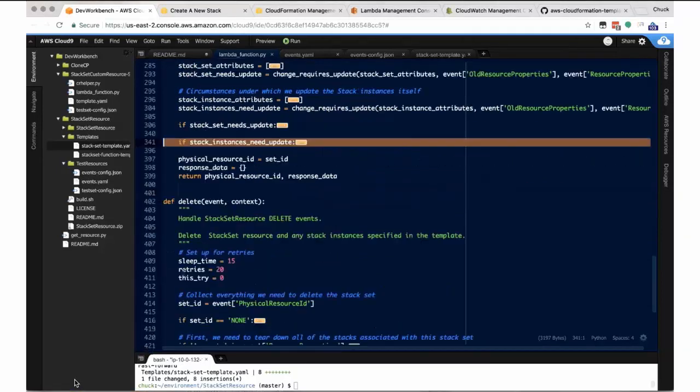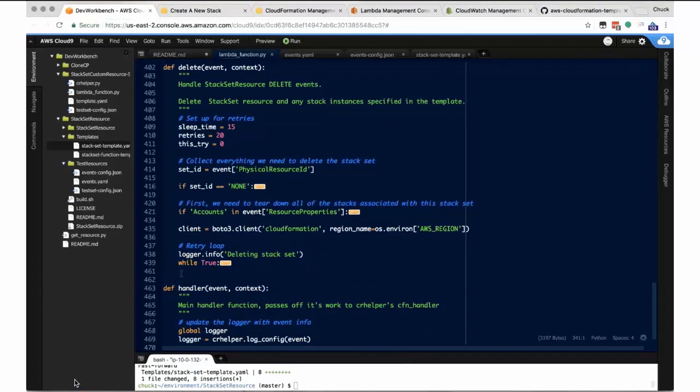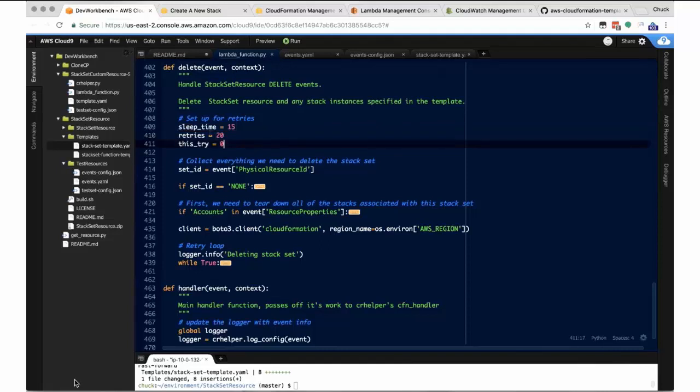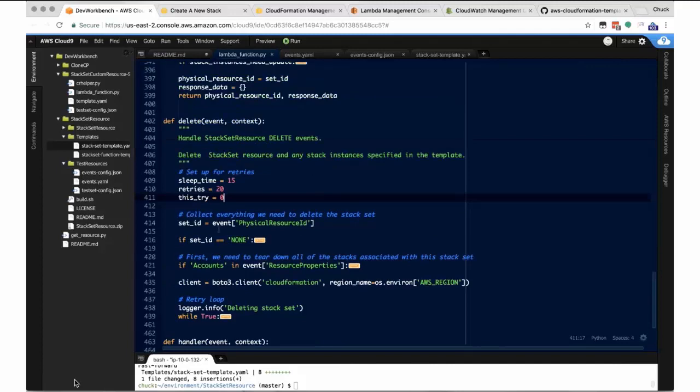Now the one thing I want to point out is that I do have some retry logic baked into my custom resource. And the reason for this is StackSets will lock while it's performing operations. So if you have a create event in place, you will not be able to do a delete or an update until that completes across all of the stack instances in question. So I've got some retry logic here up to the 5-minute limit of my Lambda function for things like updates and deletes. So that's pretty much what the code looks like. This is what it looks like from a template side.